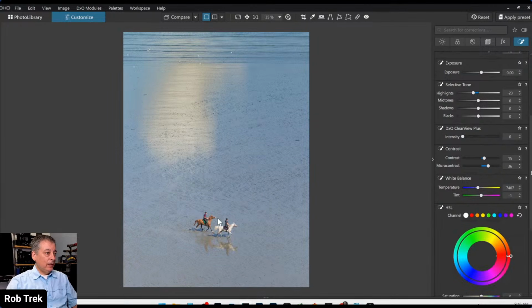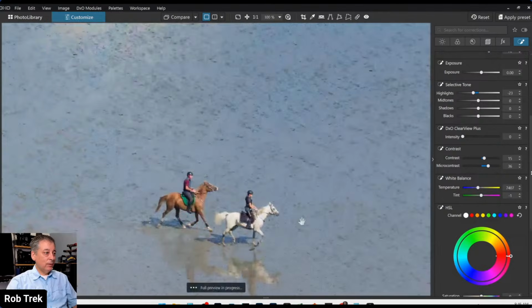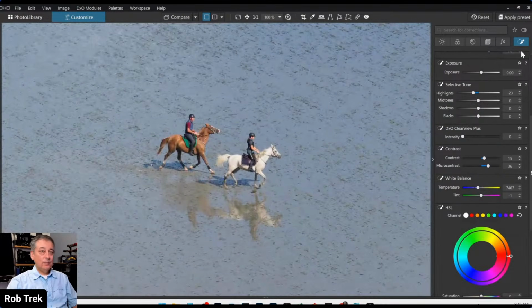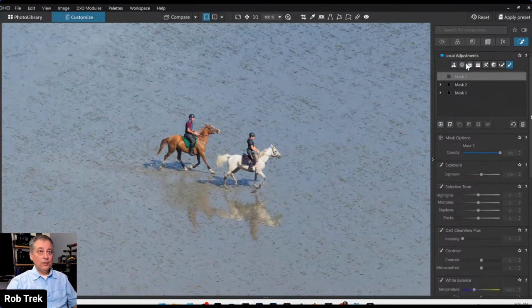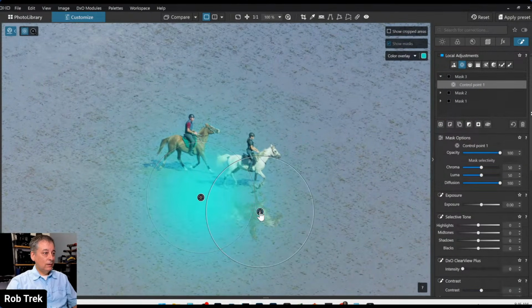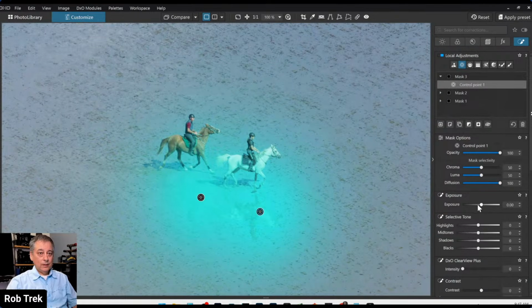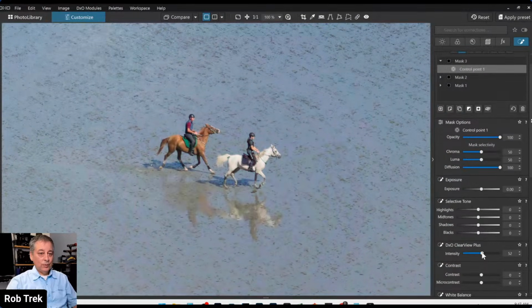Now I want to enhance the reflection here, and the riders are pretty well exposed, but let's use a couple of control points. So make a new mask, and we'll just use clear view to bring out that reflection.